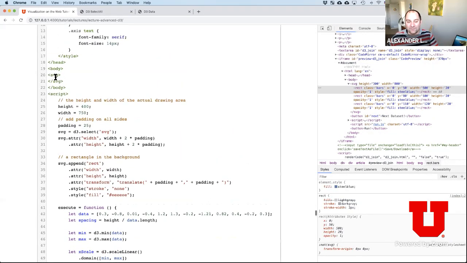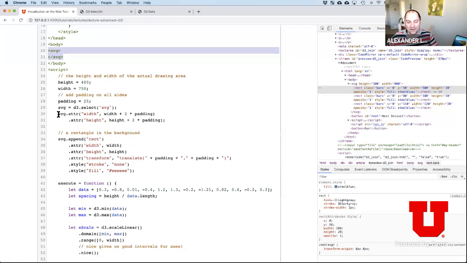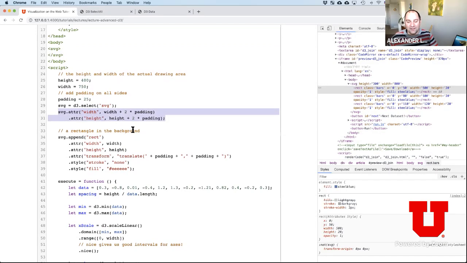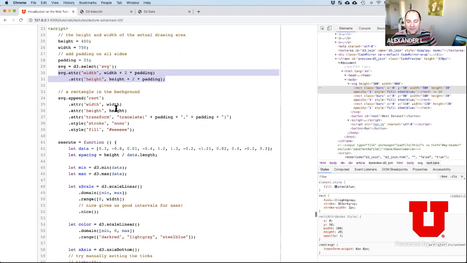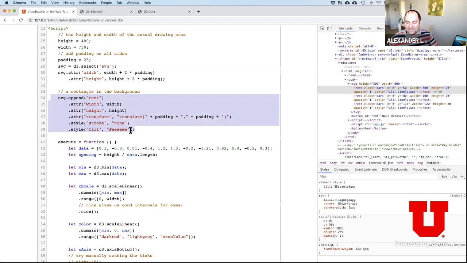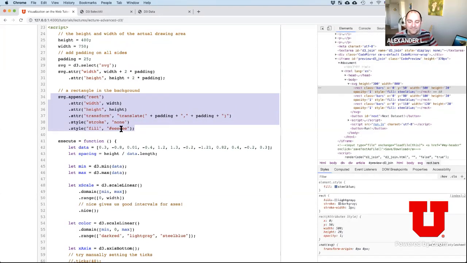Like, I actually didn't specify how big my SVG is here. I usually did that, but here I am specifying the SVG dynamically. I'm setting its width to my drawing width plus 2 times the padding. My height is my drawing height plus 2 times the padding. Then here I'm just adding this gray rectangle in the background that has exactly width and height, and I'm moving it over by the padding.